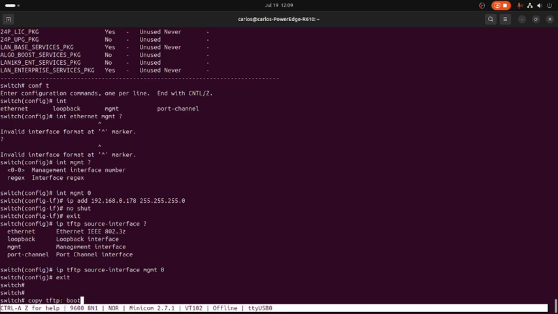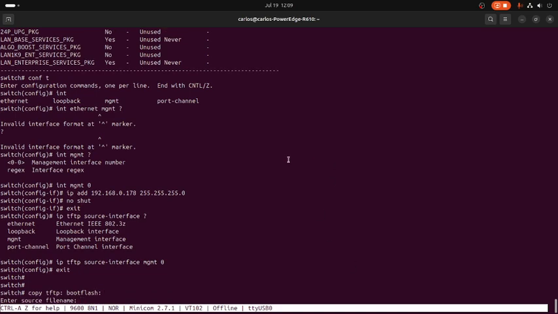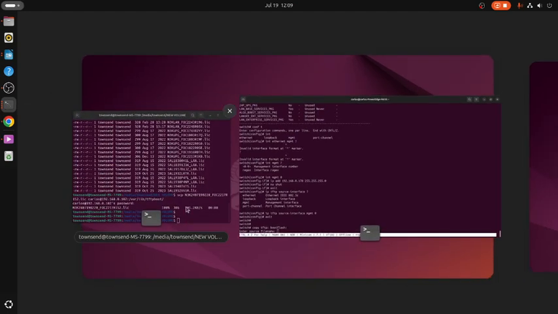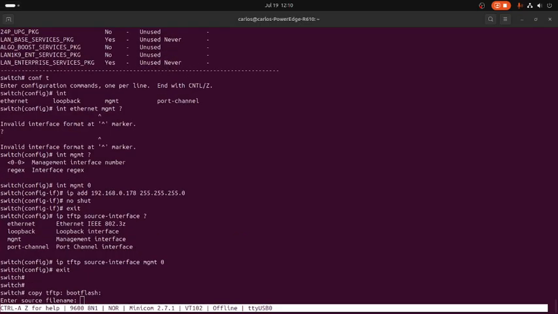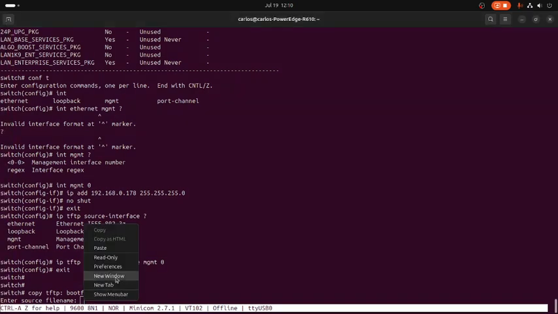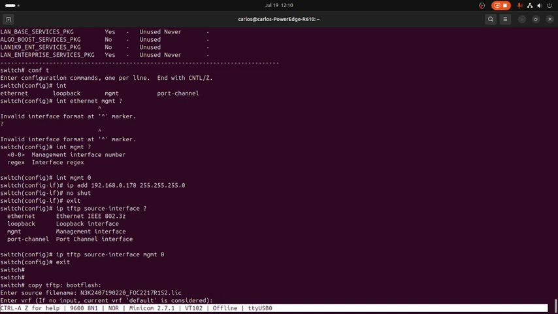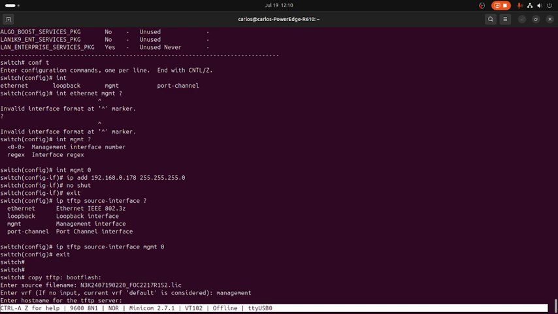So we copy the file from there: copy from TFTP to bootflash. And the file name is this one. Copy, paste, and the VRF is management. The server is 192.168.0.102.